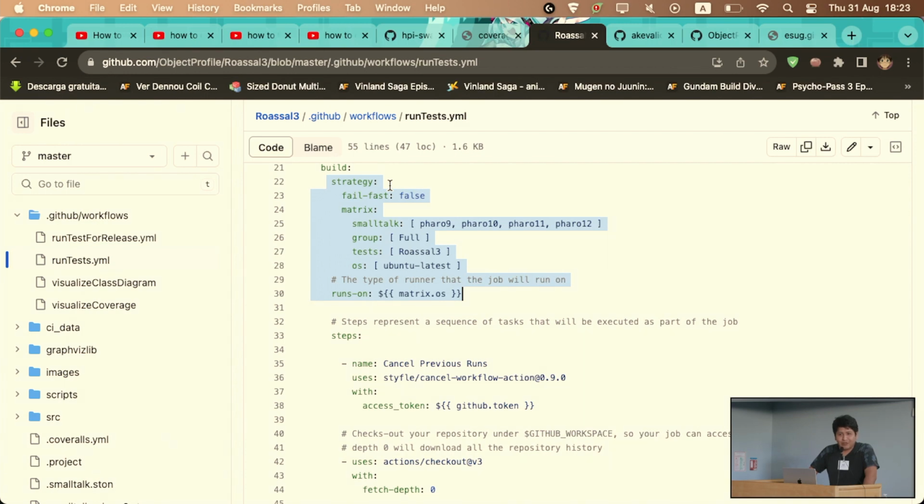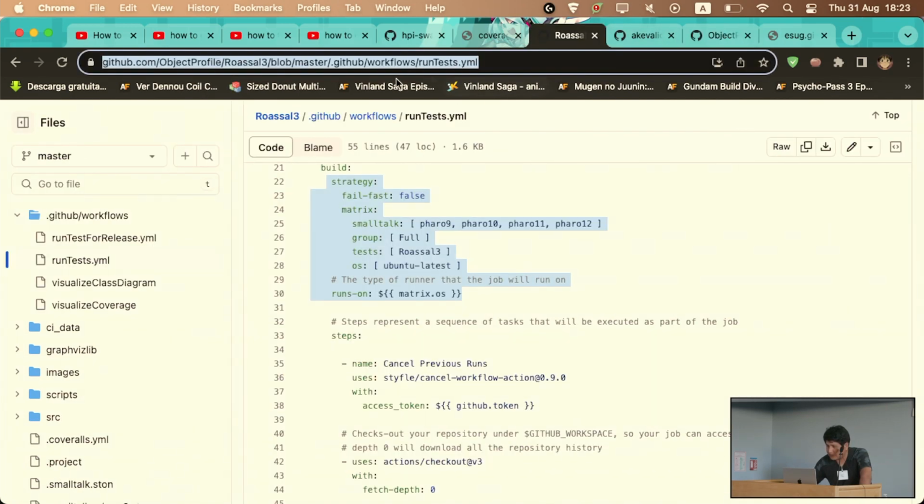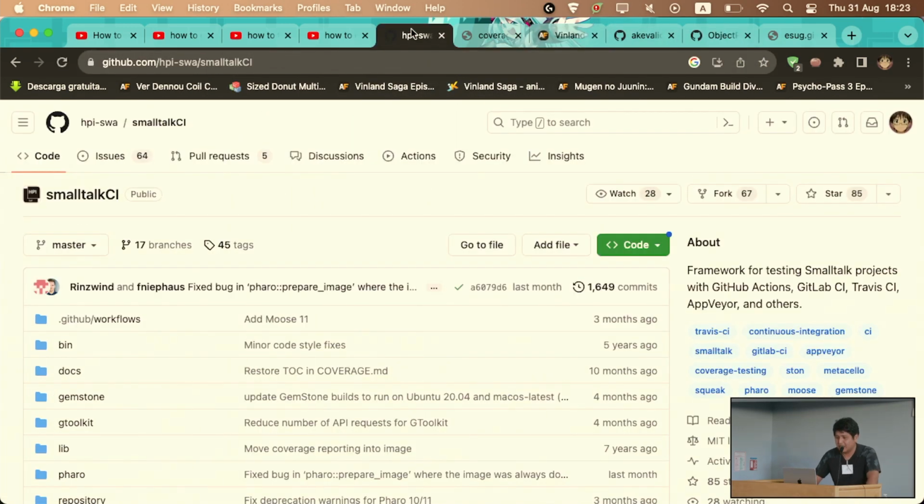Today I want to talk about GitHub Actions. And I don't know if you know, but GitHub Actions are pretty cool actually. There are many things that you can do, especially for testing. Many of us usually use GitHub Actions like Smalltalk CI, like this repo.